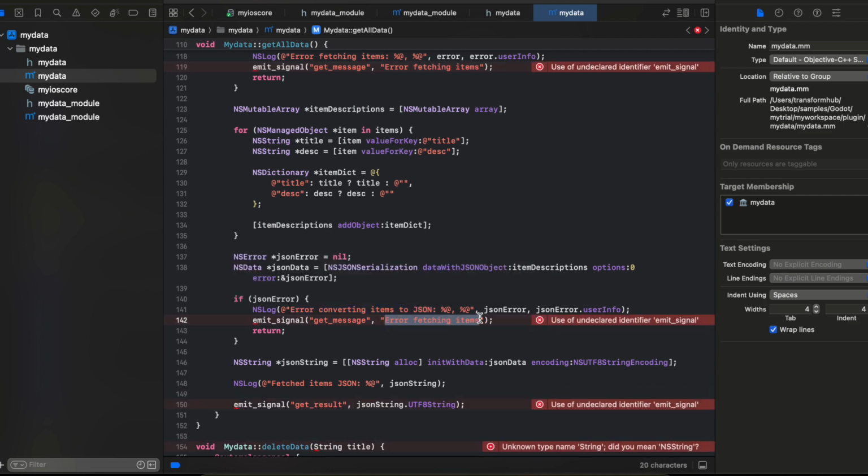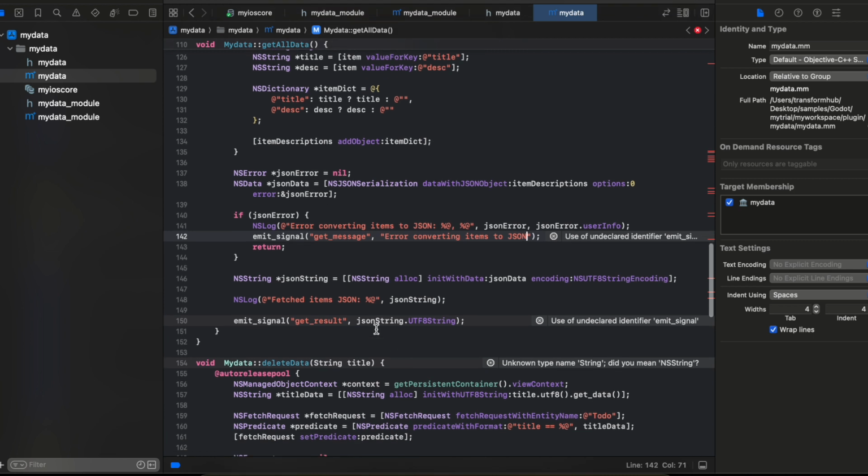Okay, just write it over here, and then I'm converting it to a UTF-8 string before sending it back to the Godot side. Once you receive it on the Godot side, it's your job to convert it into a list in GDScript, because you will be getting this data in the form of a string. I think that won't be that difficult, but yeah.